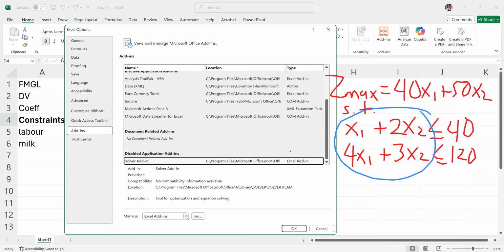And then you will see down here under Manage. You will select the Excel add-in, and make sure, okay, it's already selected. So you just click on Go.